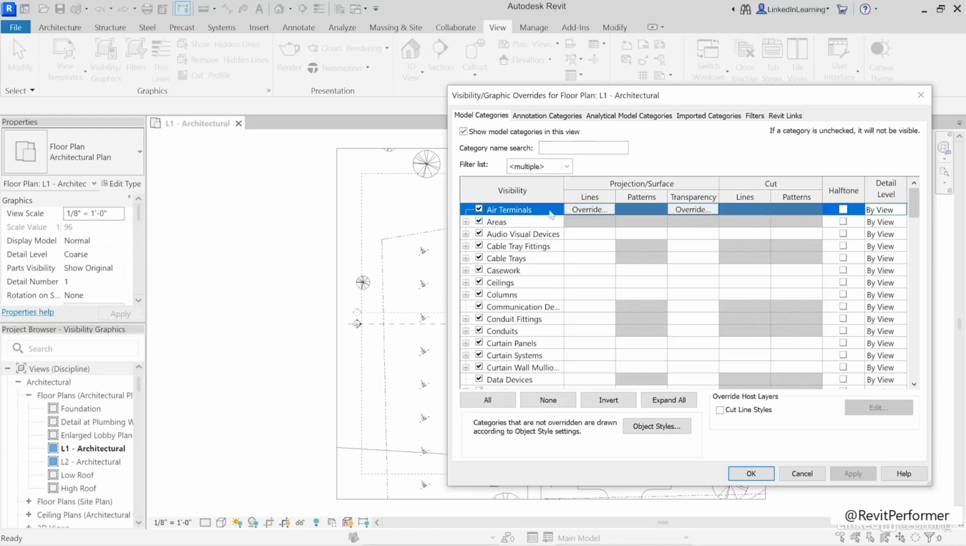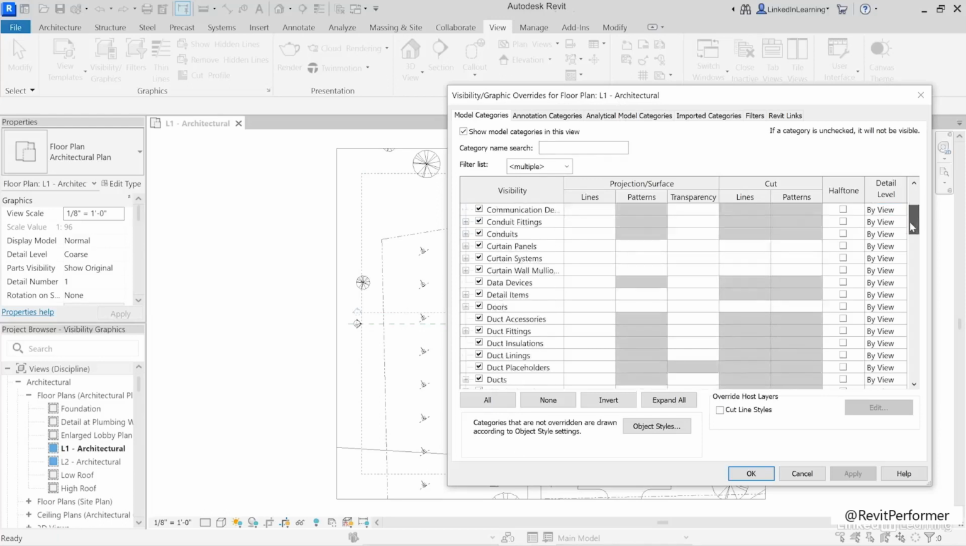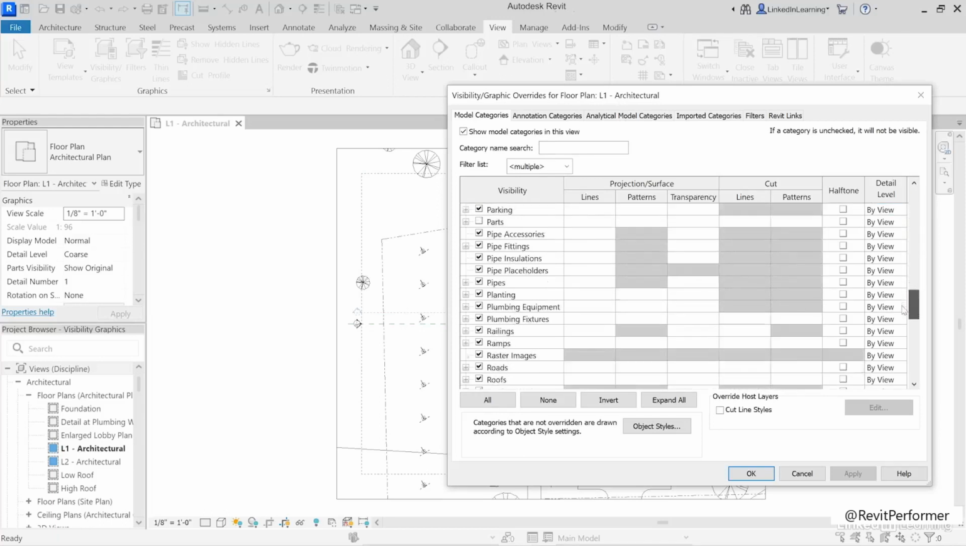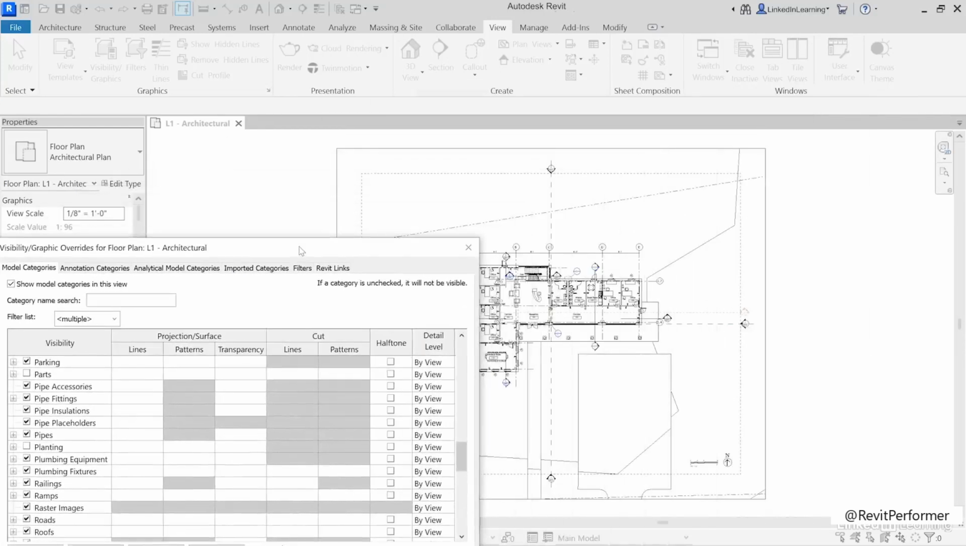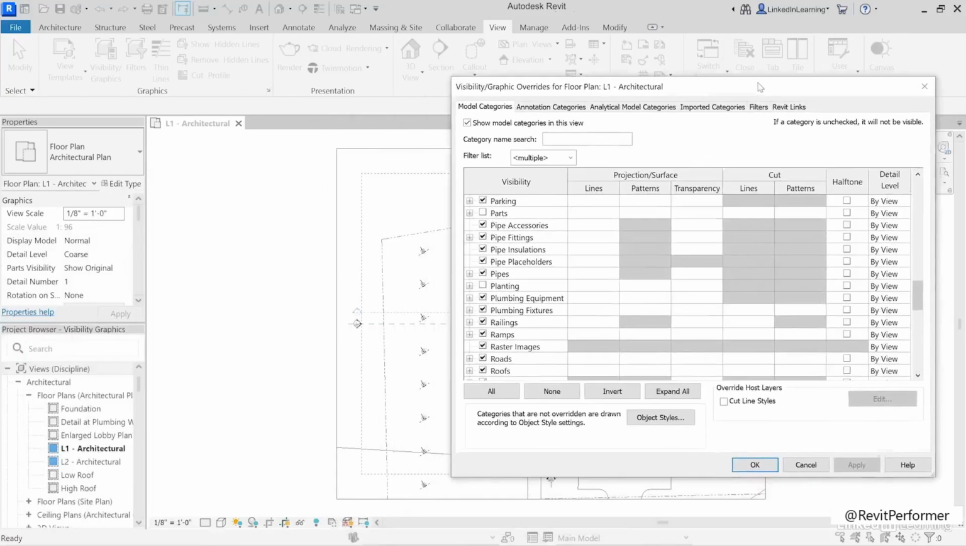Now notice that the first column here is the visibility column this time. So that's also unlike object styles. And so that means if you want to hide a category, you just simply uncheck the box. So the first category that I want to hide is the planting category. So I'm going to scroll down here and locate planting, and I will uncheck it, and let's click apply. And you're going to see some trees disappear there. And if I kind of move this out of the way, you can see the trees have disappeared throughout this view.